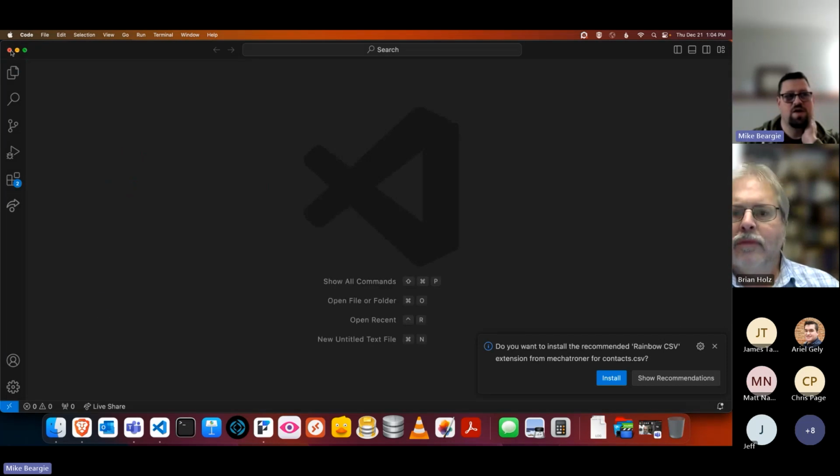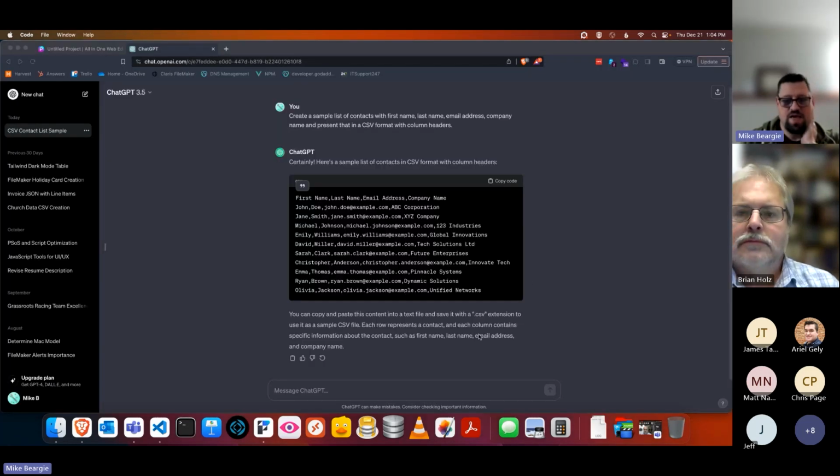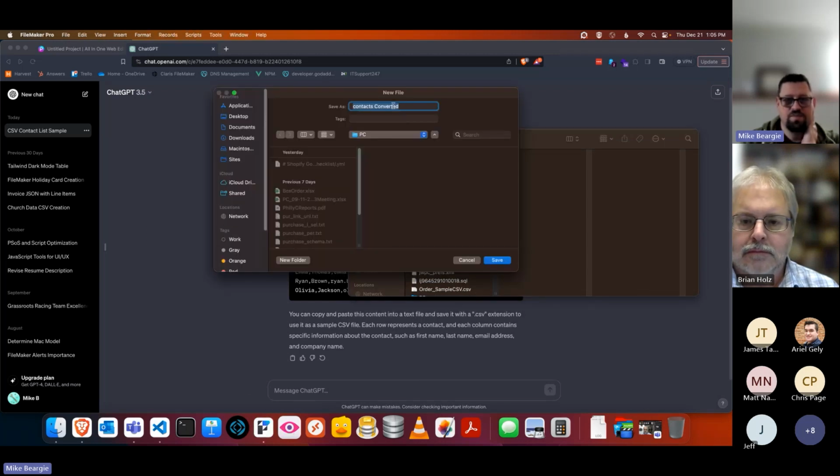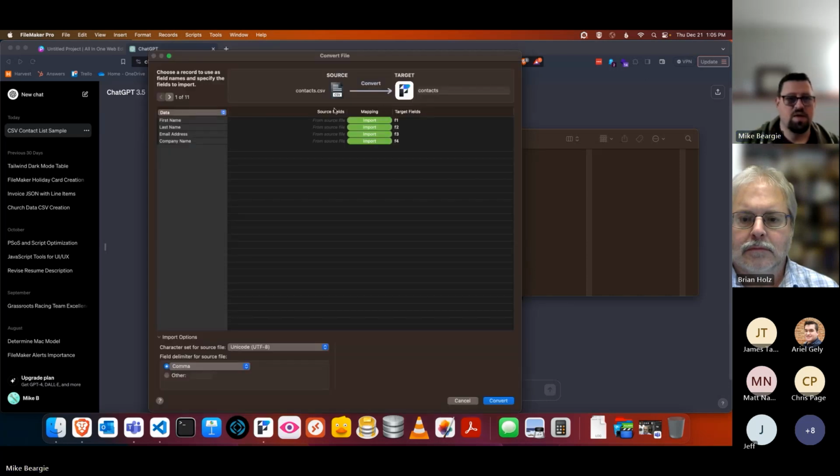Now, of course, FileMaker has the great feature where you can just take a file and drag and drop it, and it's going to convert it for you. So I'll go into my desktop and drag that contacts CSV file on here. Now I'm going to save this to my desktop as contacts converted, or I might call it holiday card scratch or something like that.